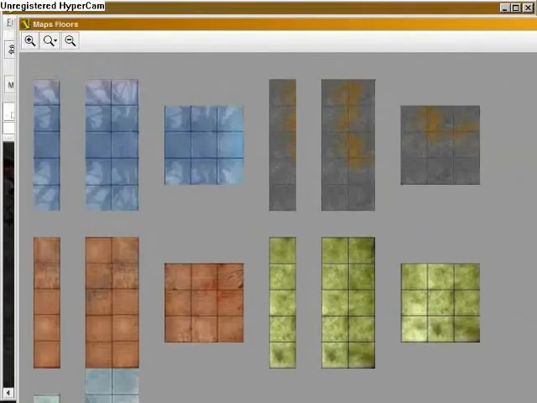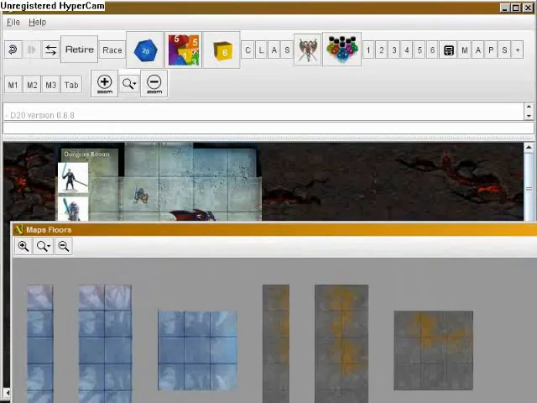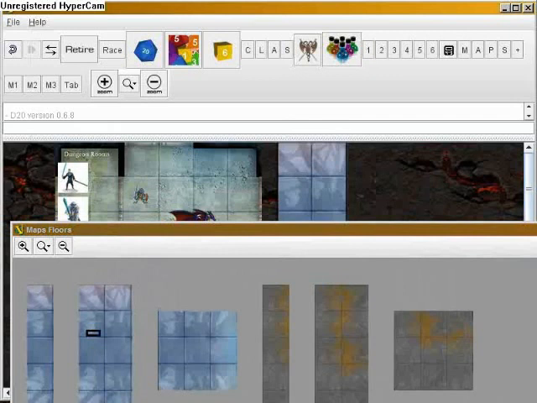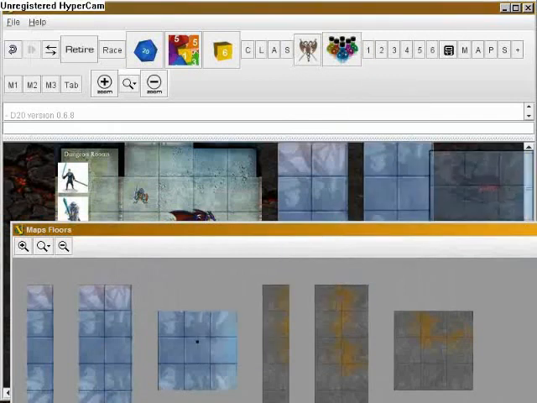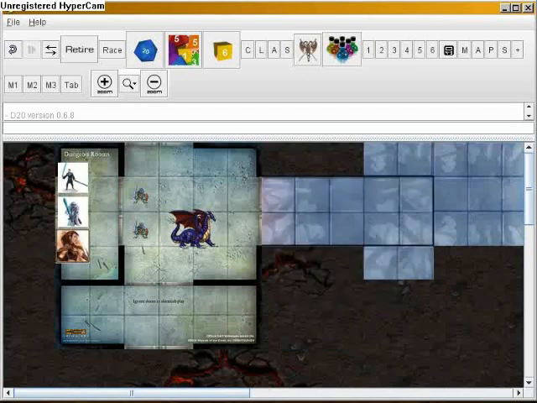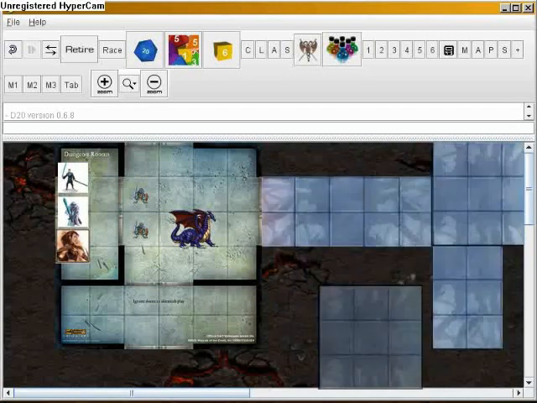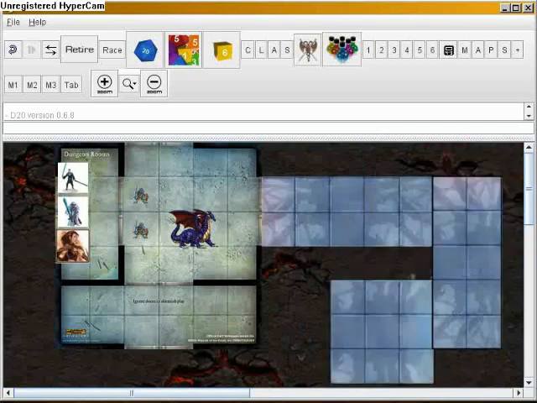We just made a room and some other things. Let's pull a couple of these out, and rotate them right there. Here, we'll lock all these into place. And so, I've got some basic stuff there.